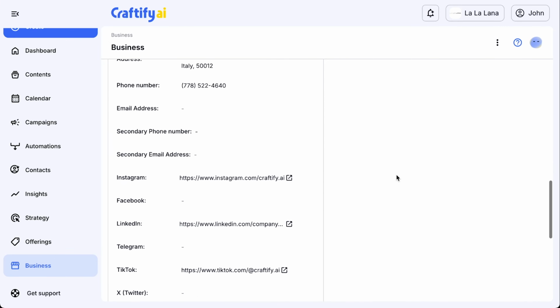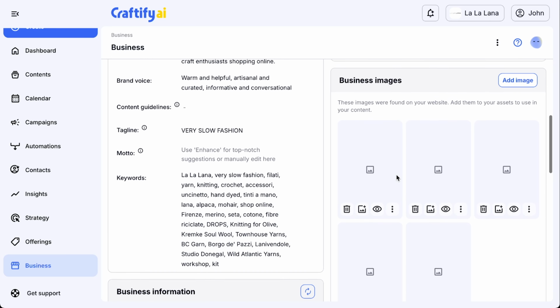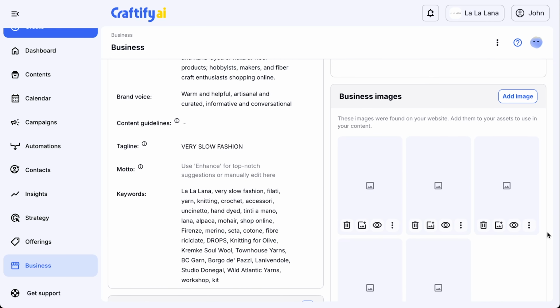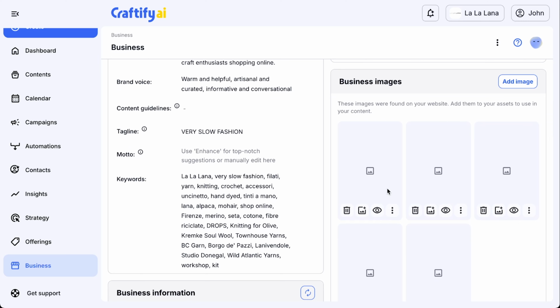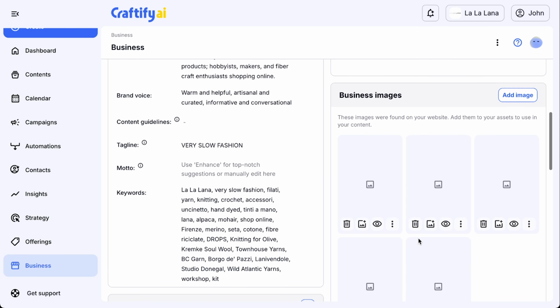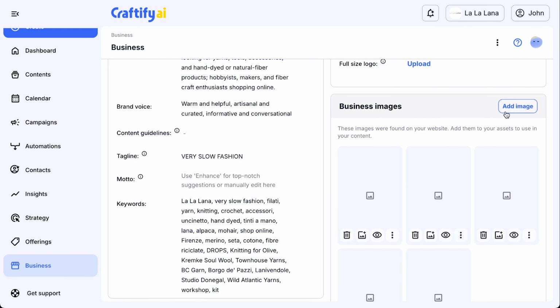Now, this is the basics of your business profile. Over here on the right-hand side are some business images. For example, this hasn't loaded these images. However, if you have images on your website that Craftify AI says this is really important to be a part of your business, they will also take those and add them in here. If at any time you want to add your own images, you can do that right here.